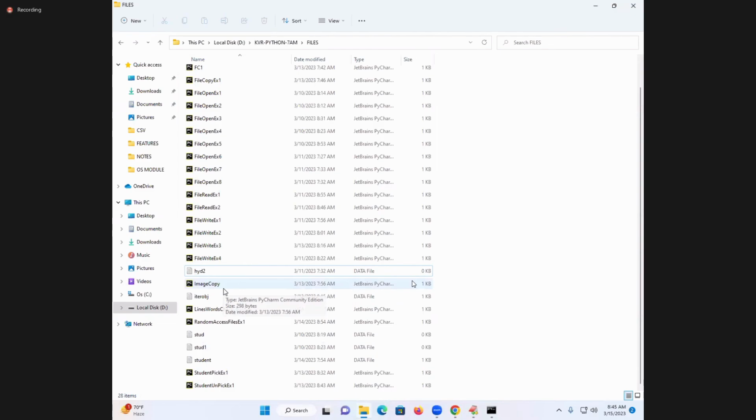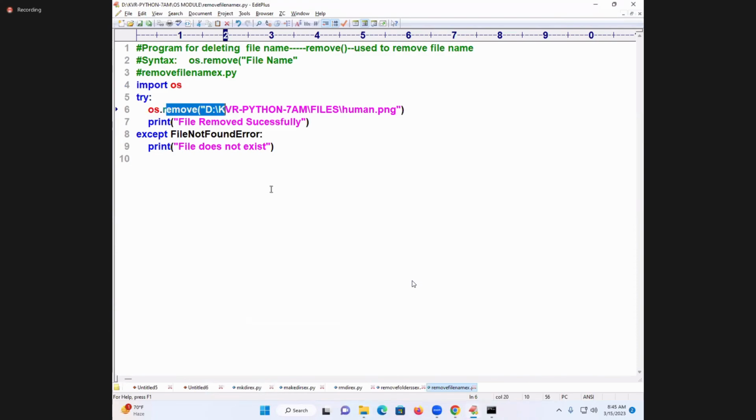So removing a file is easy or difficult? Easy. So what is the function name? Remove. Go to the next one.